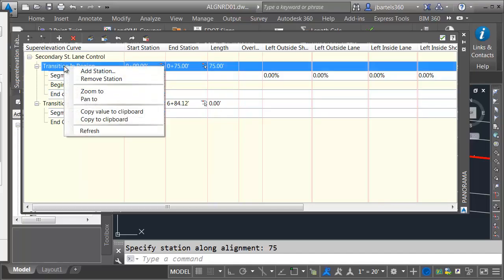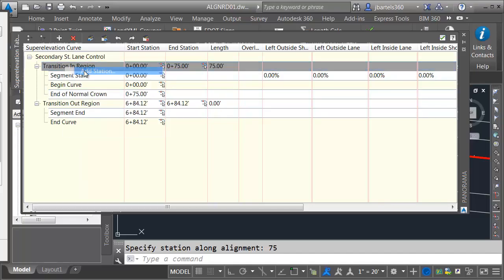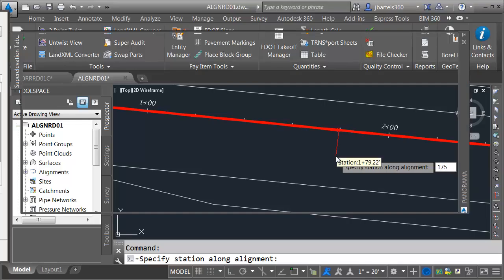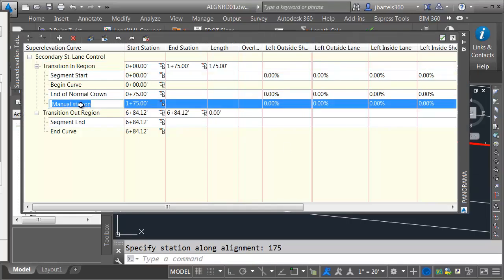Let's add another critical station. I'll right click on transition in and I'll choose add station. Here I'm going to choose station 1 plus 75. I'll just type in 175 and press enter. This will represent where all lanes are at 2%.